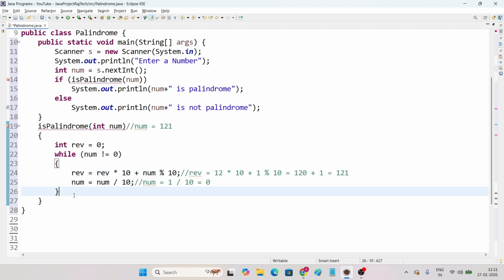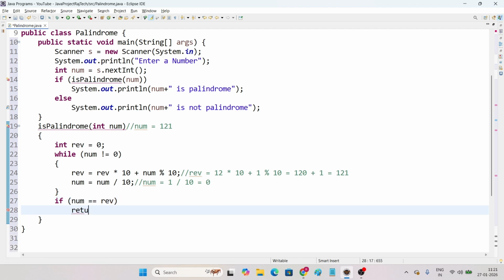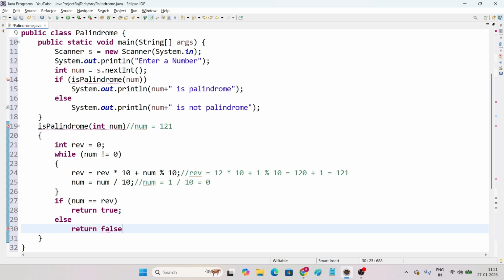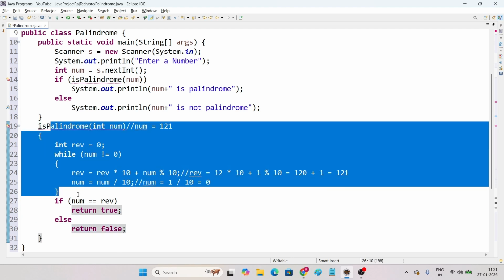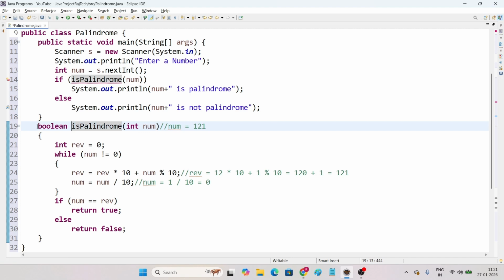Now compare. If our given number is equal to reverse, then we are going to return true, else return false. Now for this method, what is the return type? We are returning a boolean value, true or false. So the return type of this method should be boolean.